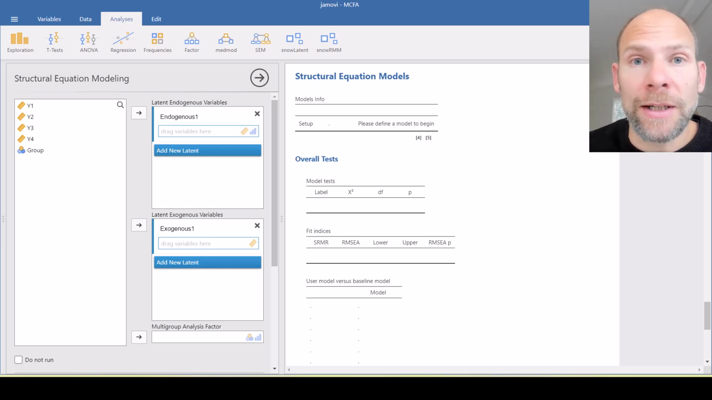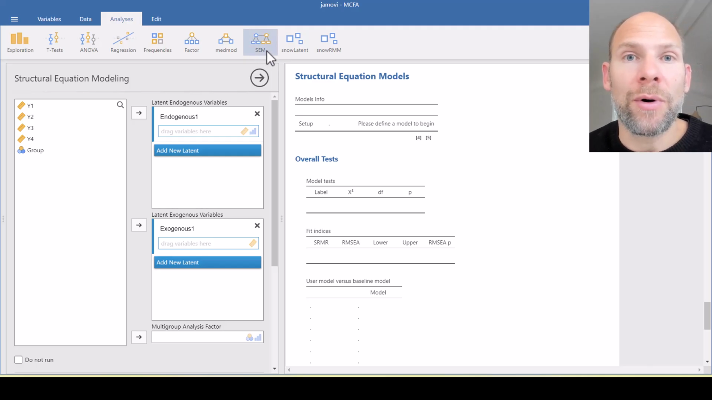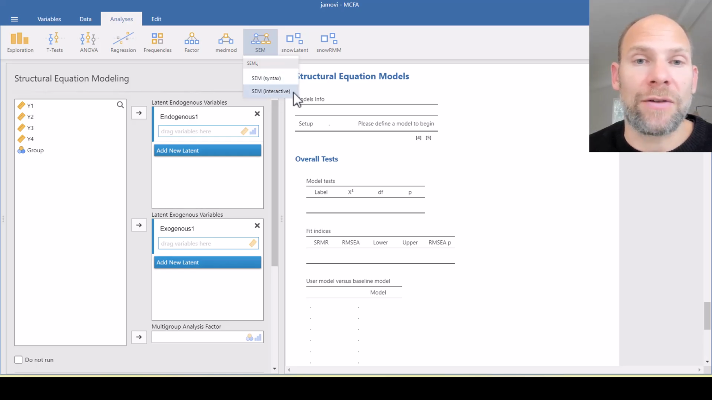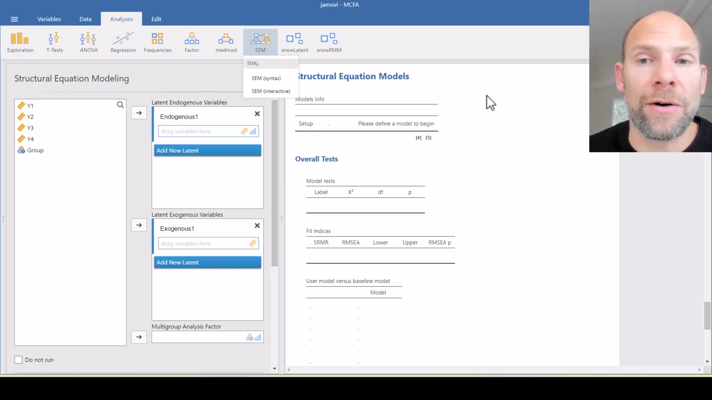Next, in order to perform measurement invariance tests, we pick the SEM option in Jamovi. If you don't have that module or if it doesn't appear in your point-and-click or drop-down menu, then you can click on modules and you can find it there in the Jamovi library. When you click on the SEM module, there are 2 options, syntax and interactive, and you want to pick interactive.